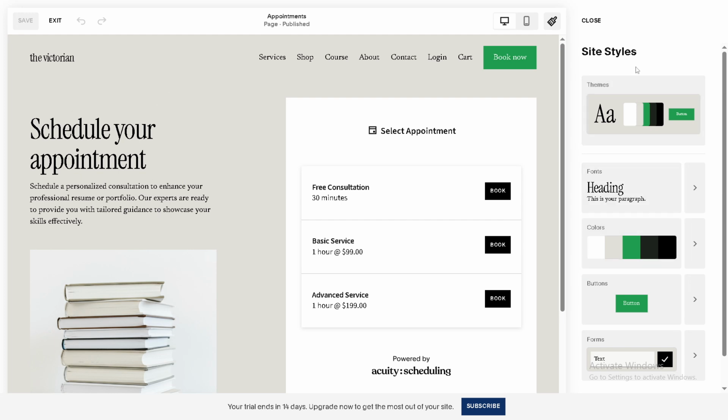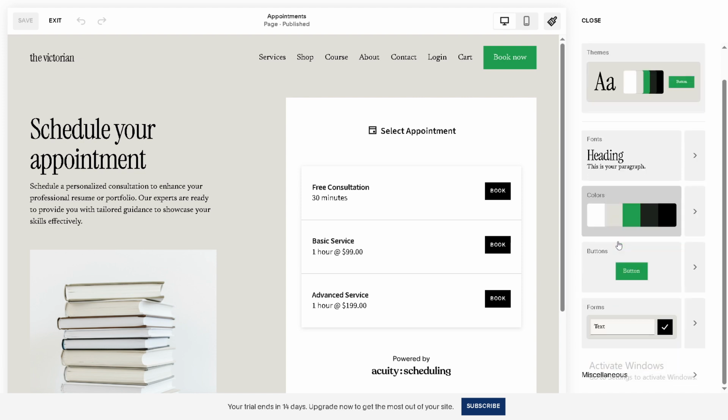Now that you're in the Styles area, scroll down until you find the Site Styles button. These styles dictate the overarching look and feel of your website. So, it's the perfect place to incorporate animations that will make your site feel interactive and engaging for visitors.